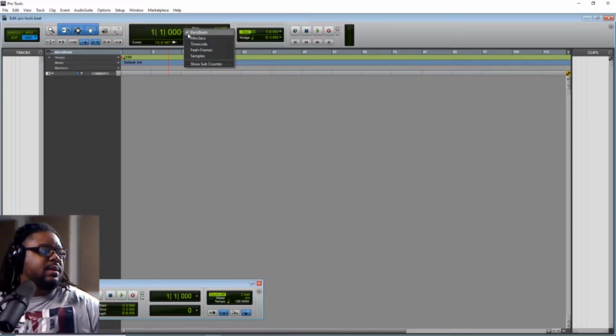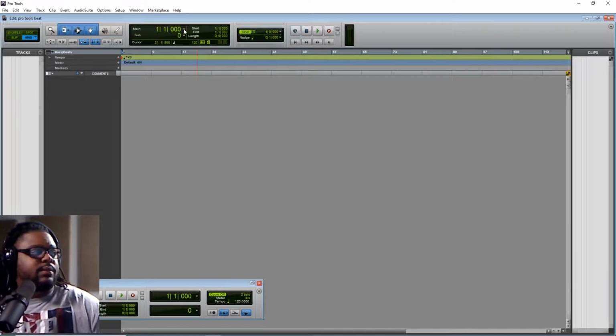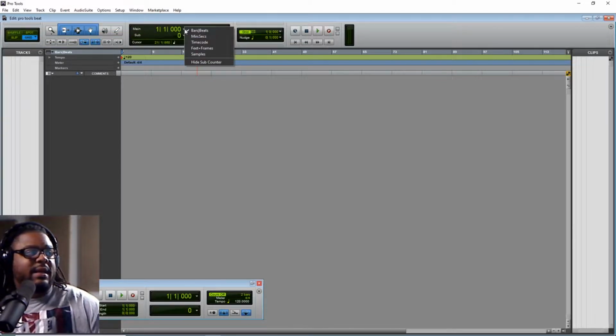Let's go up here to the top, and I like to change this to show sub counter. And I can keep the main as bars and beats. And let's do the sub counter as minutes and seconds. This is kind of going to help you decide the timing and where you're at in the song. So it's pretty convenient for me.